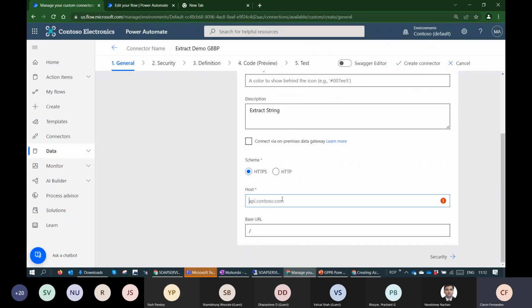Give it an endpoint. Now, in our case, just remember one thing: our custom code connector is not going to leave the context of Power Apps or Power Automate. Everything is going to happen within the context of Power Automate. So no need for Azure or anything.